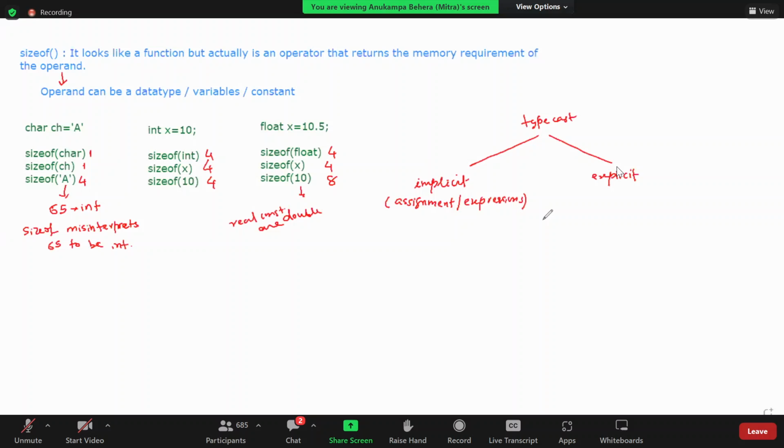Why is the size of 10 malfunctioning? 10 is an integer constant. It is showing 4 bytes. So why is it malfunctioning, do you think? It's a correct output.